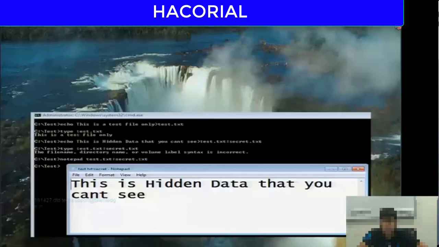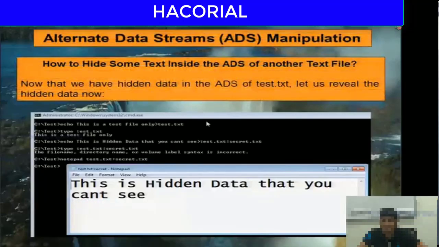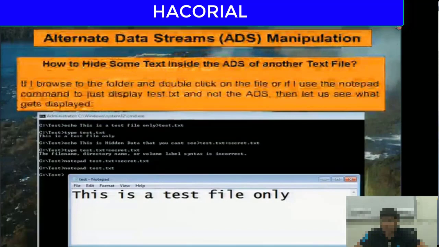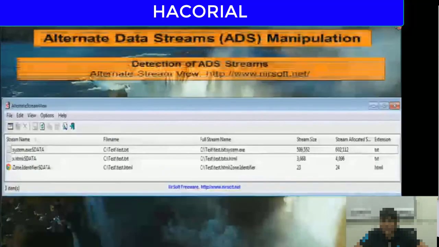That is what ADS is all about, where inside the alternate data stream, you can hide some kind of secret message that other people will not be able to see. So that's a very simple example of data hiding or ADS manipulation, and that is how you can view the hidden data as well.